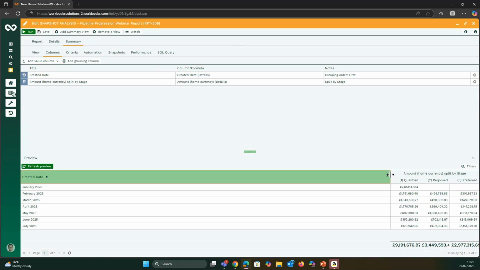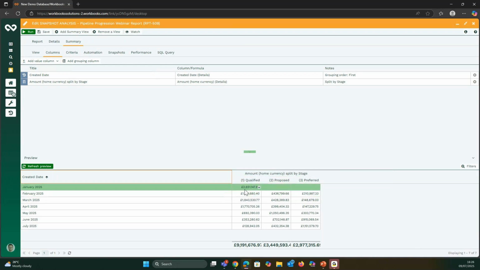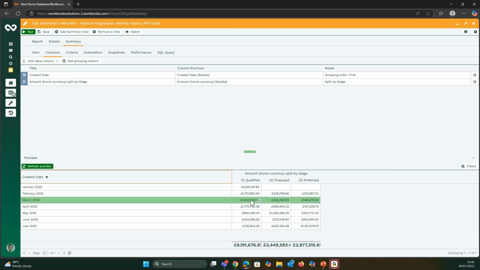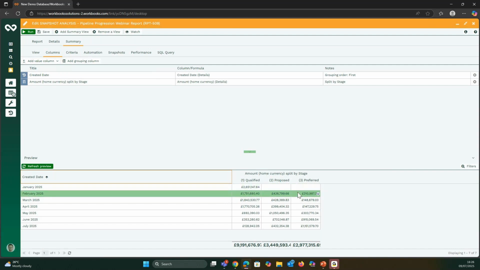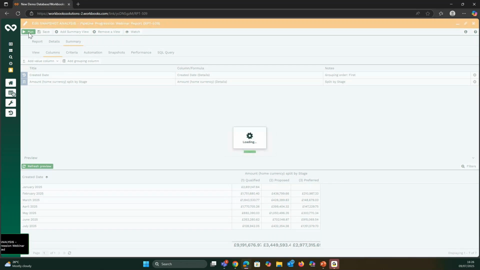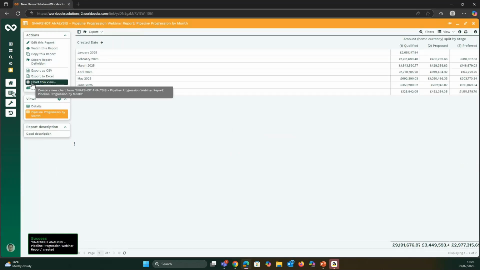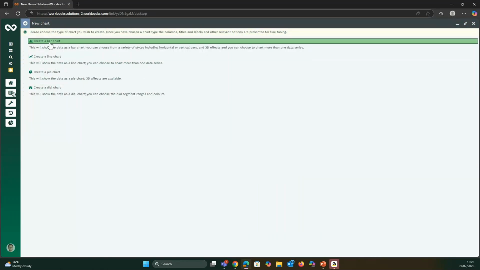Just by looking at this report, we haven't charted it yet, but you can see we've injected this cohort of early stage opportunities, and we've now seen it trickle down the pipeline. Some of the opportunities are getting lost, perhaps some are getting won. They're moving to these later stages as we go. So let's visualize that. Go ahead and run the report. Now I'm going to click Chart This View. Let's click Create a Bar Chart.